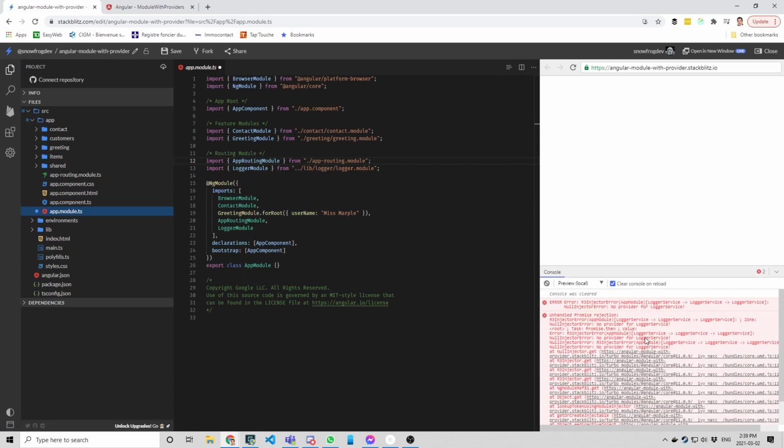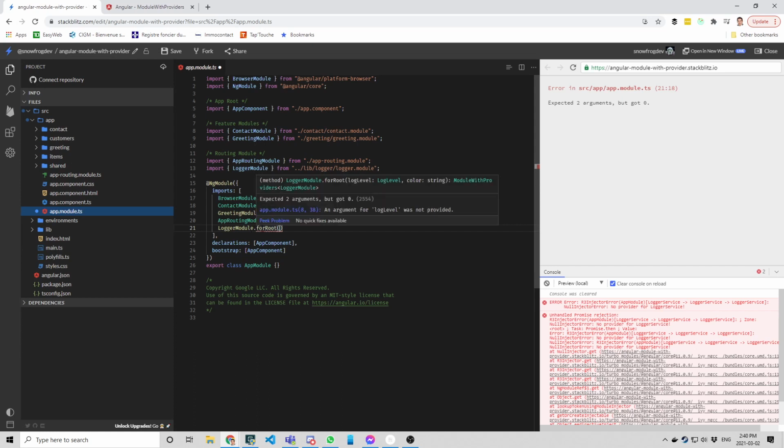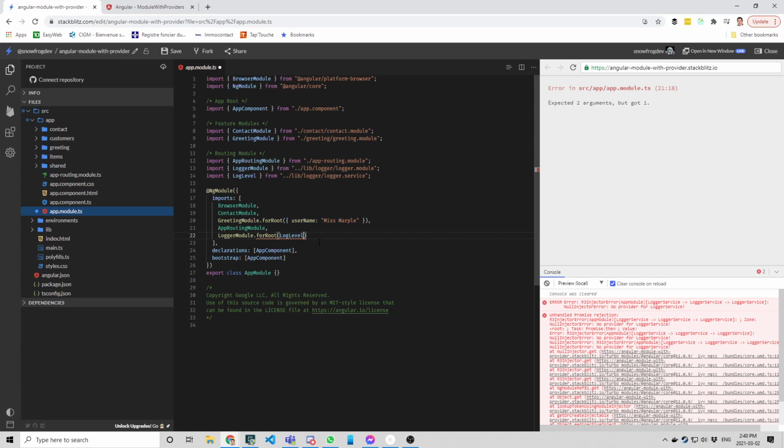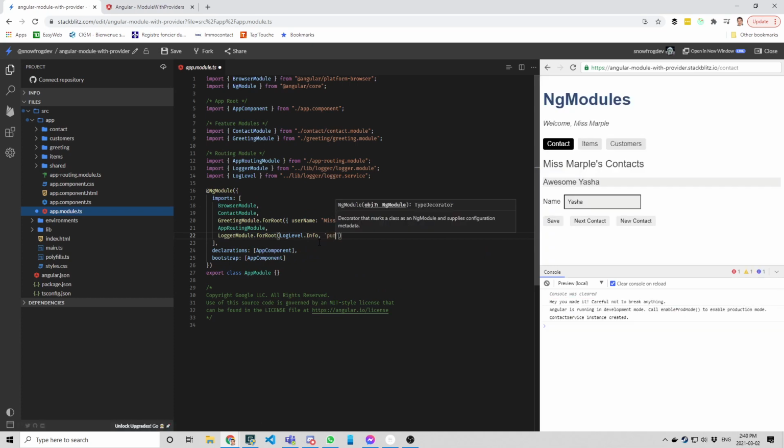Yeah, okay. So the reason why this isn't working, it's because we're passing in the app, the logger module, right? But it's not configured yet. To configure it, we need to do this. That's how we pass in our configuration, right? So for root, why is it saying expected? Okay, expected 2 arguments. Cool. The first one is our log level. So let's just make it info for now. And color, let's make it different. Let's make it, I don't know, purple.